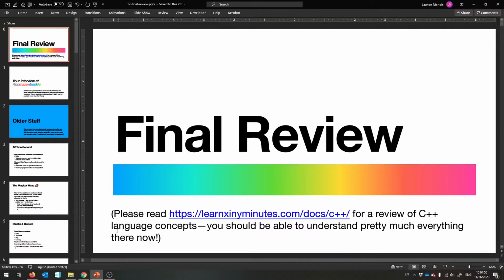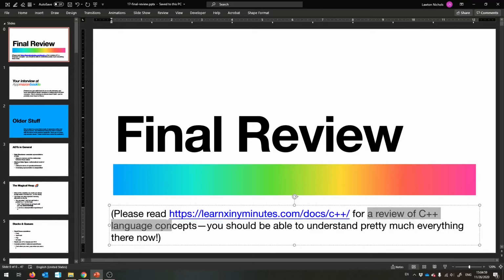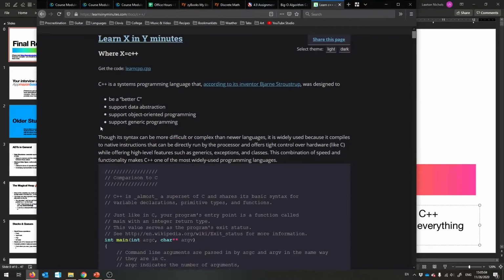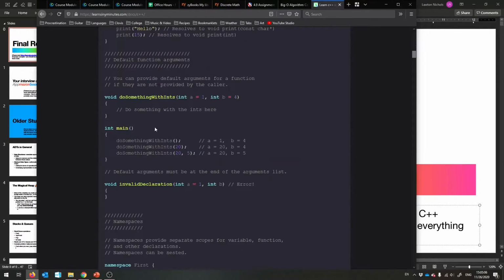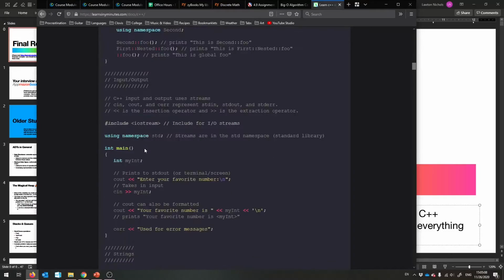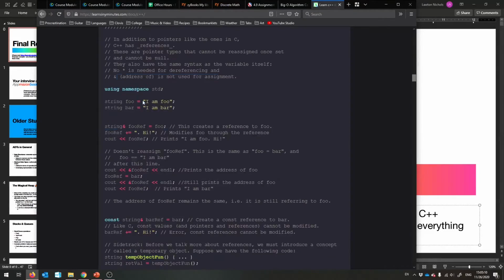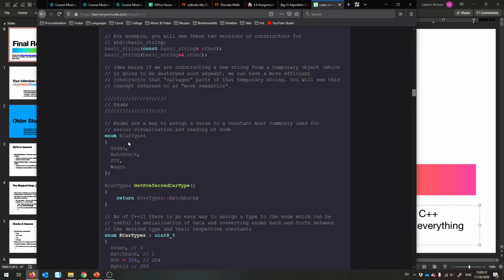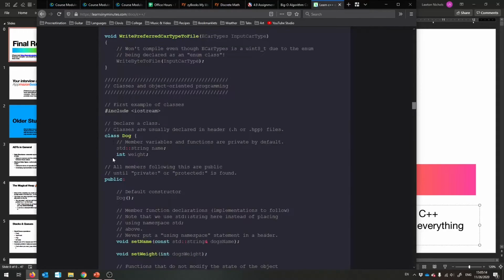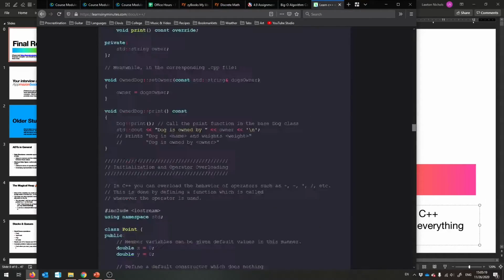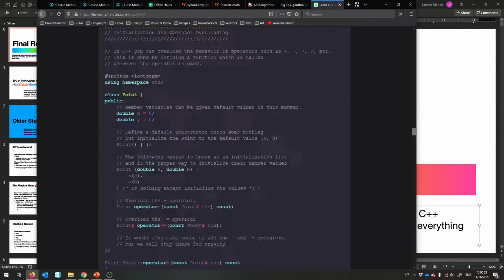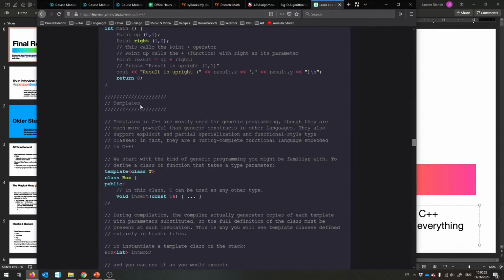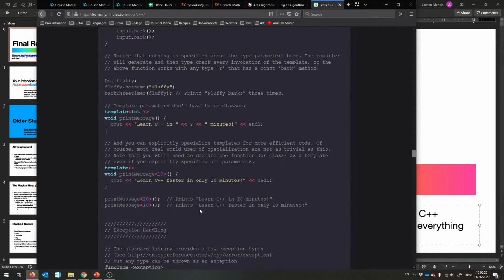I gave you a link to this page, and you can go there now, and you should review all of the C++ language concepts, because you can understand all of this now. Okay? Got your main functions, function declarations, classes, references. I'm sure they talk about pointers eventually. They have inheritance and classes, destructors. There go operators, templates. You now know how to do that.